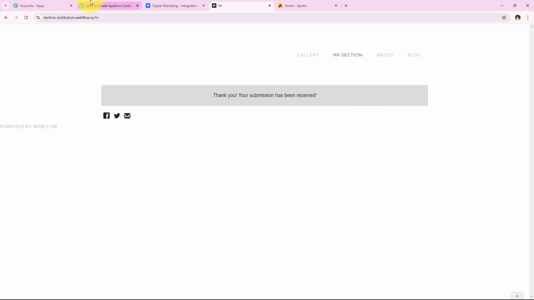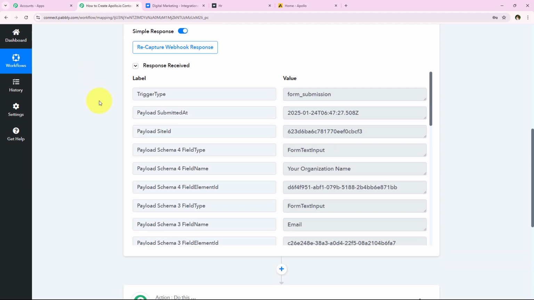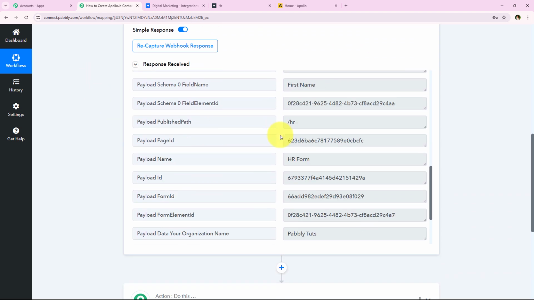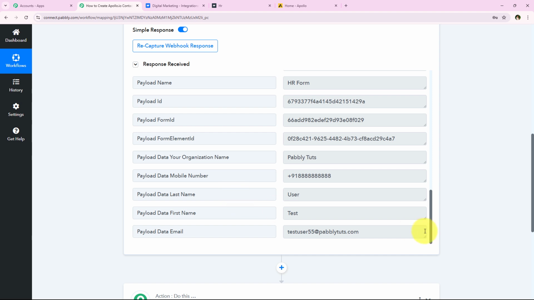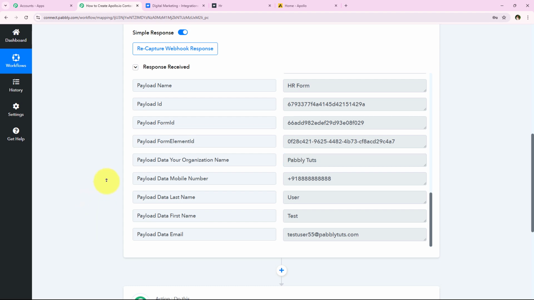So now Webflow has sent the details of our test submission to our workflow, and yes, over here you can see that Pabbly has captured the response for the same. You can see the email which we entered, you can see the name which we entered, you can see the mobile number and the organization name which we entered.